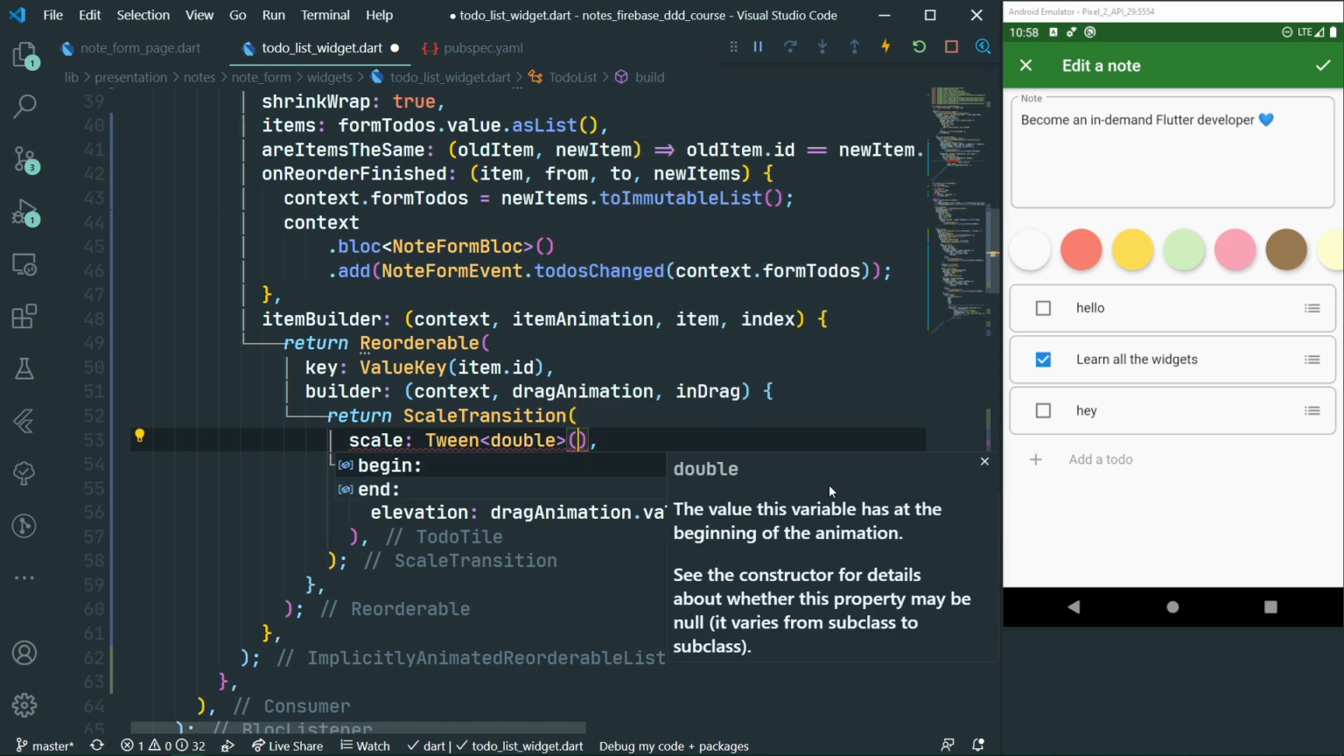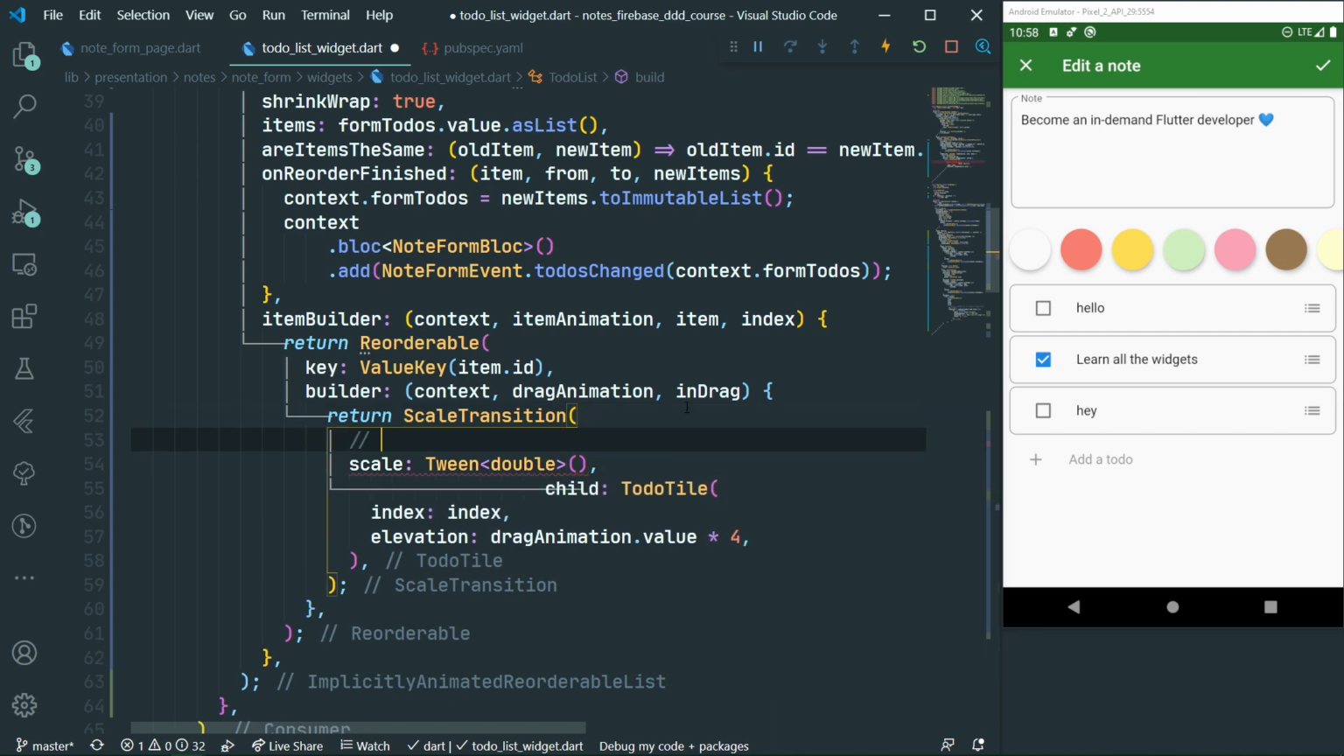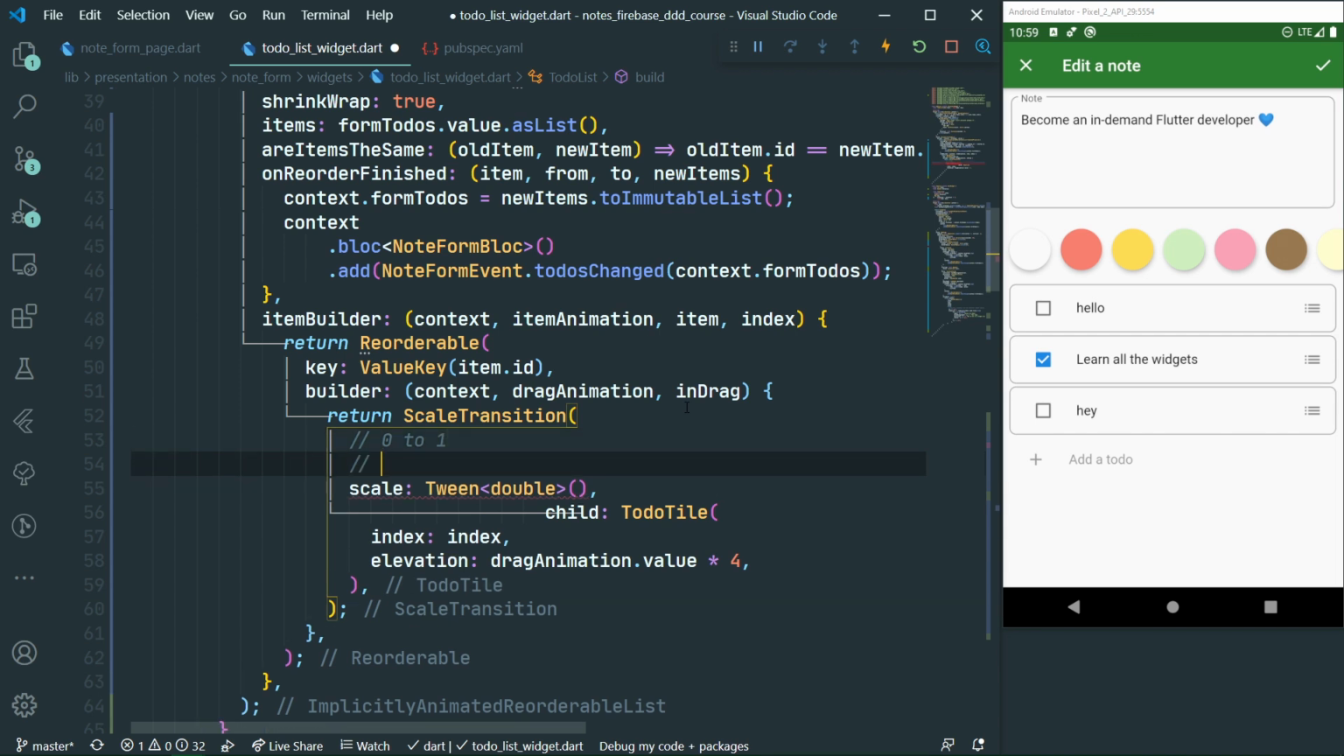And we are using a tween because we actually want to reverse the progression of the animation, because usually animations go from 0 to 1. But since we want to shrink something, we need it to go from 1 to some lower value, which is in our case going to be 0.95. So this is what we are using tweens for.